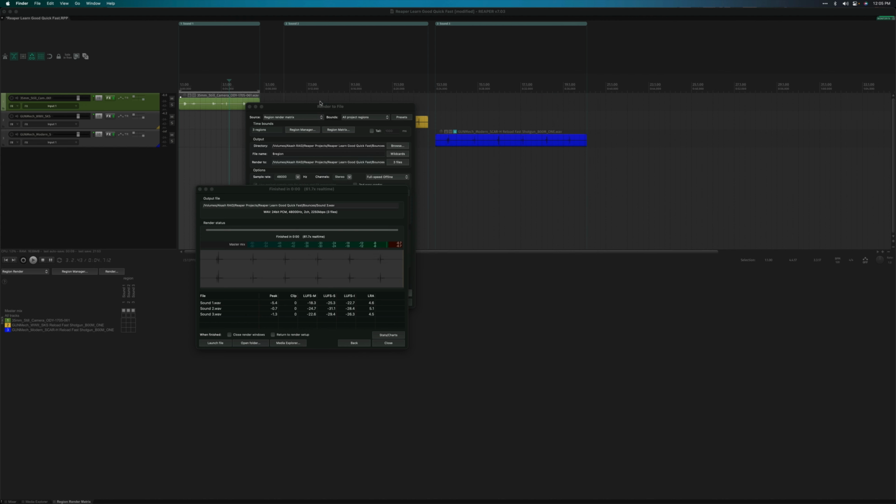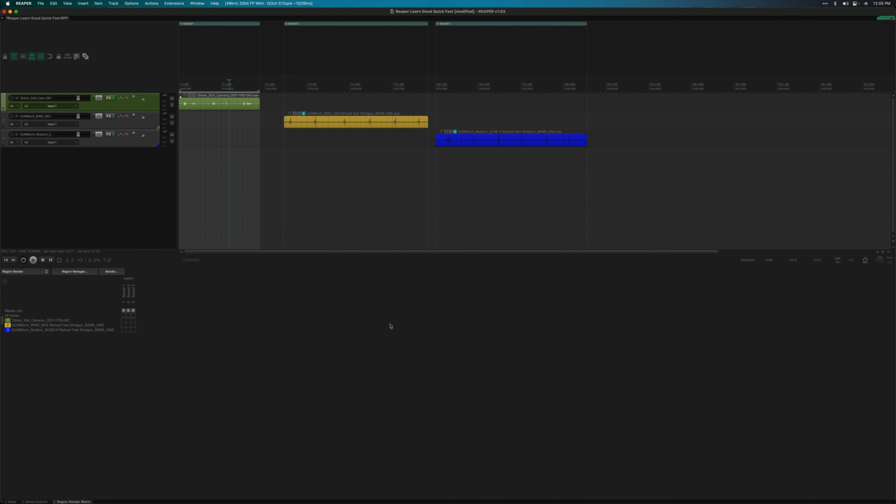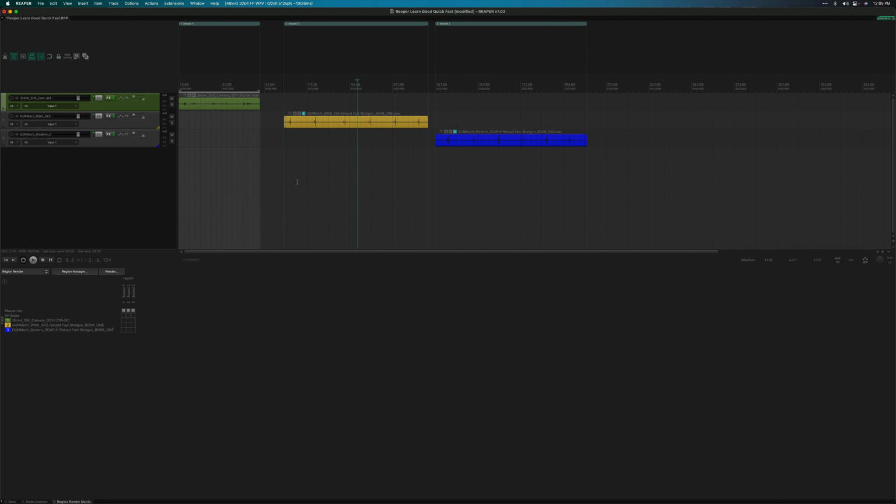Now, the last thing I want to show you is something called subprojects. I've mentioned this before in other videos, but subprojects are so good for Reaper. Basically, subprojects are just projects that live within projects. They're nothing too crazy, but it's a really, really nice feature to have. Because when you have hundreds, if not thousands of sounds, you don't want them all living in just one project.